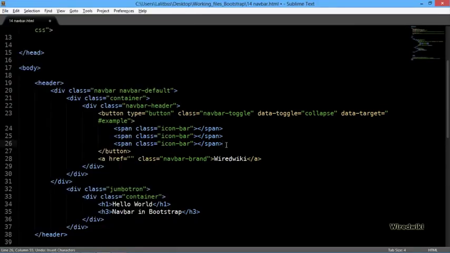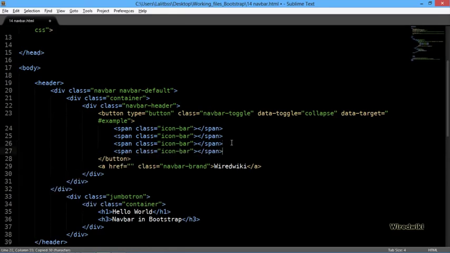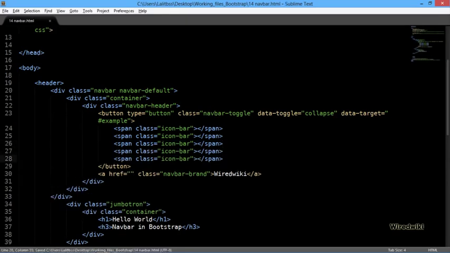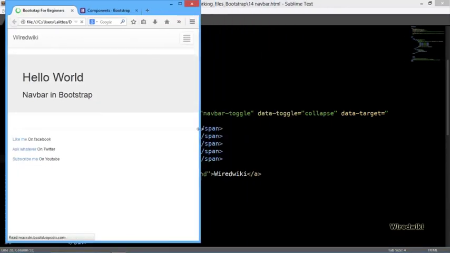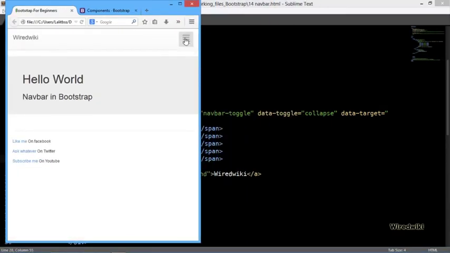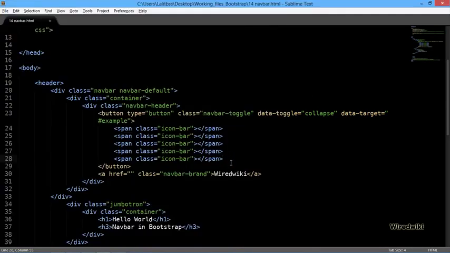And you can also increase this icon bar. Let's say 2 more. Save this, preview in the browser. If I do this now, these are 5 times. So I'm gonna remove these.